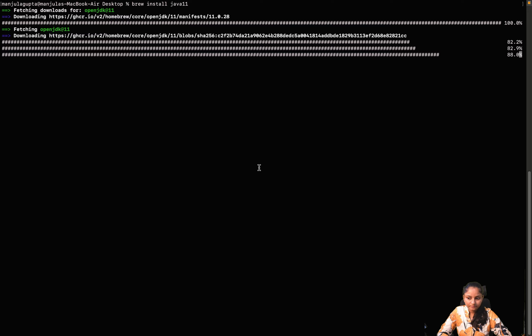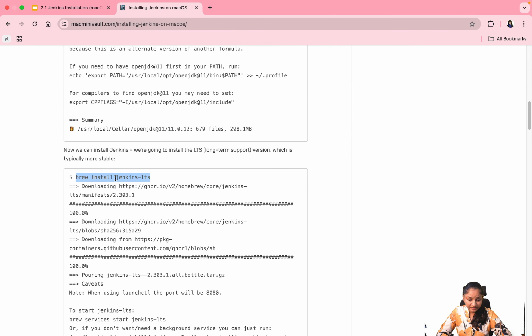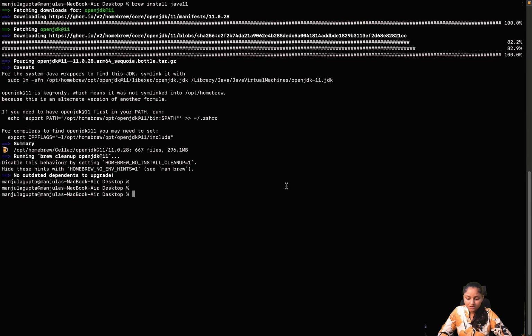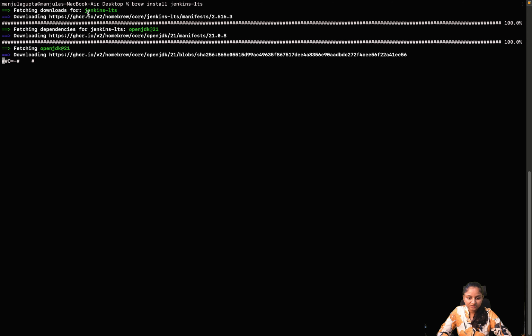Okay, it's still in progress, almost done. And one more thing, here we are not mentioning the LTS version, so it will pick the latest one, whatever is available. It will download the latest Jenkins long-term support version. So now Java is there. You can just type java, it will show you these options. Now we can just run this command and it will install Jenkins LTS for us. So it is fetching the download for Jenkins LTS.